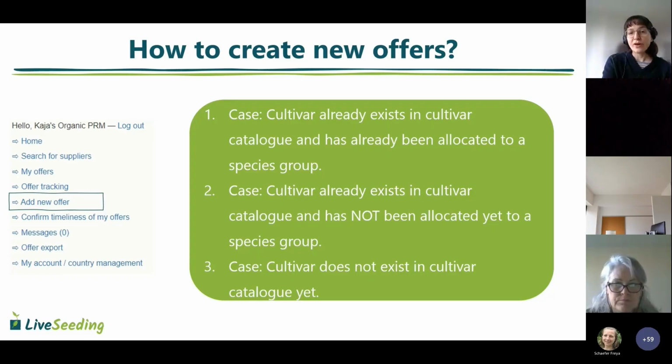And when you place your offer, there are 3 cases. In the first case, the cultivar already exists in the cultivar catalog and it has already been allocated to a species group. So this is the easiest case. You can directly place your offer.